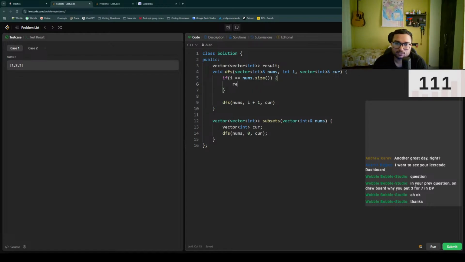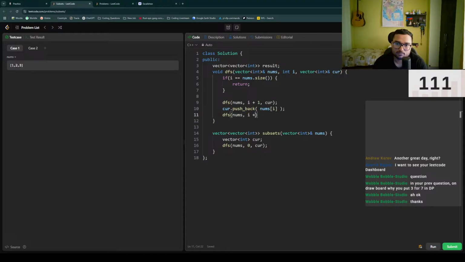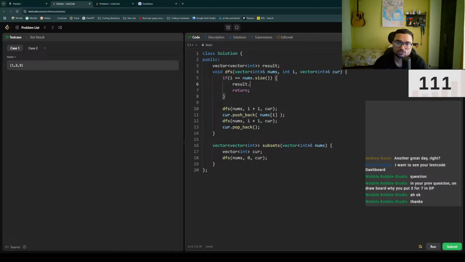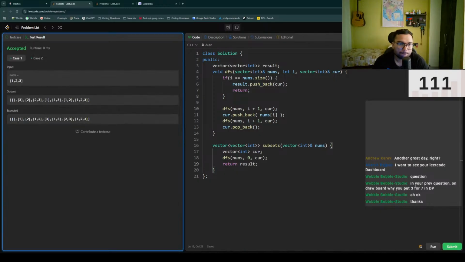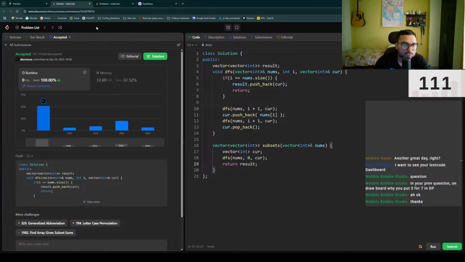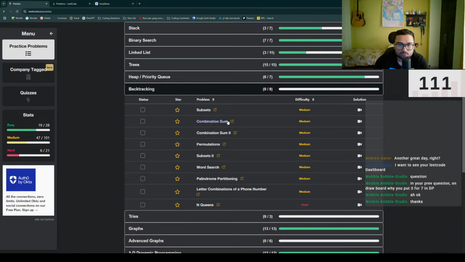And actually in the base case we need to do something more, we'll talk about it later. But here current dot push_back, so we include nums of i and then call dfs nums, i plus 1, current, and then we pop it back. And when we reach the end we push current into the result, which will take care of all of the ending things. Let's see if this works. Okay, it works. Cool.